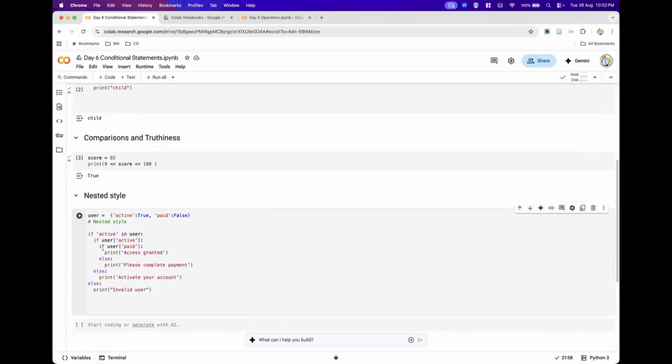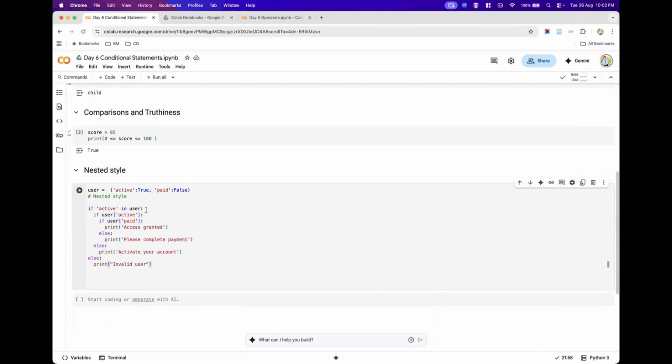Here we are using multiple ifs and multiple elses. Since we are using if inside if and else inside else, we call this style a nested if else style. Now let me explain what is happening here. I am checking whether active is present inside this dictionary. It is present because I'm using a membership operator we discussed in yesterday's class. Since it is present, it will return true.